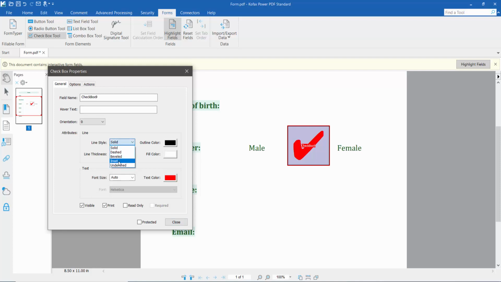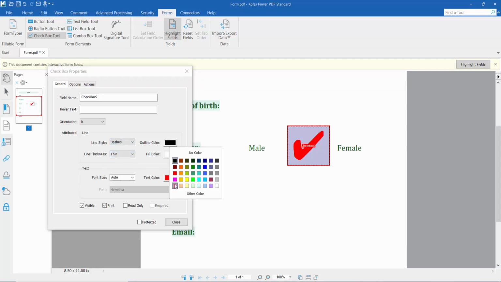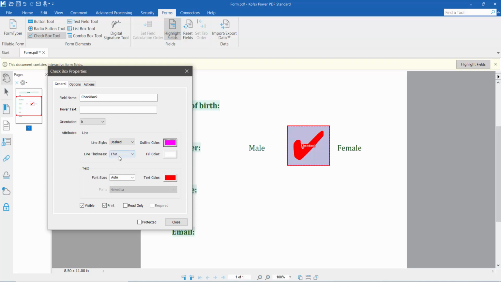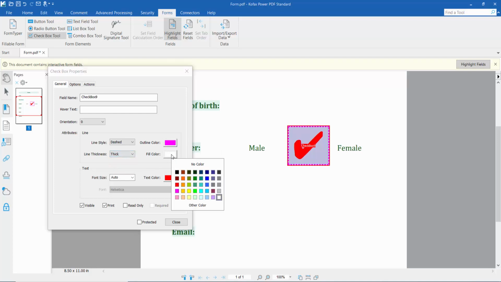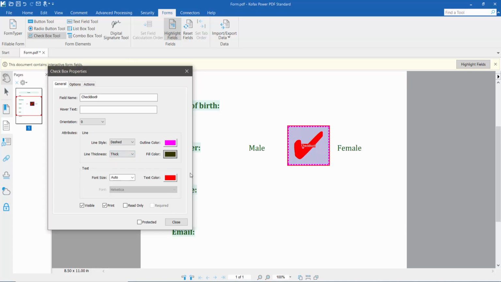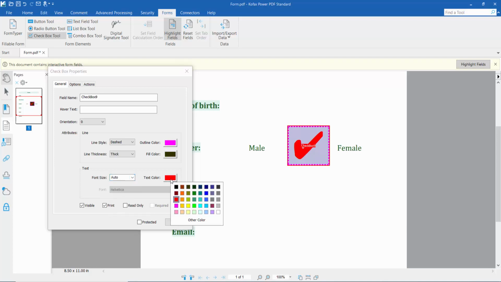I'll choose here dash, and border color, choose pink, and line thickness I choose thick, and fill color I'll choose this color, and font size auto, and checkmark color I'll choose this one.